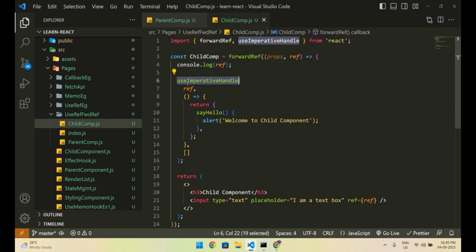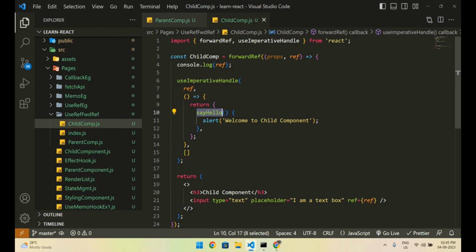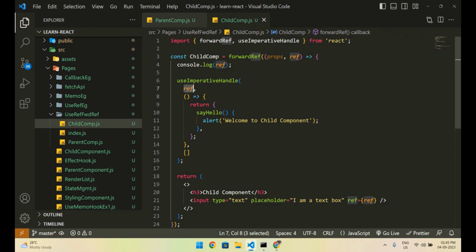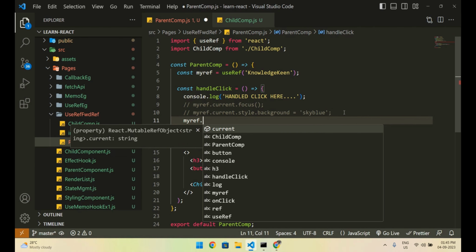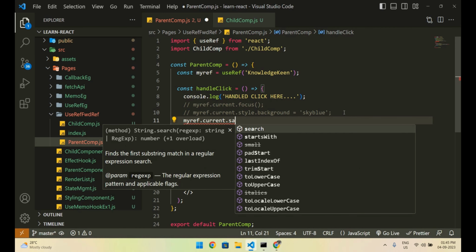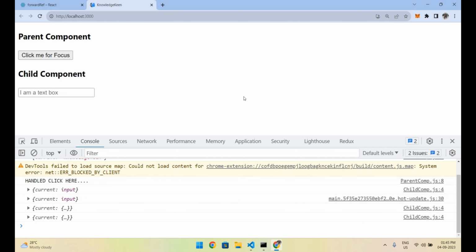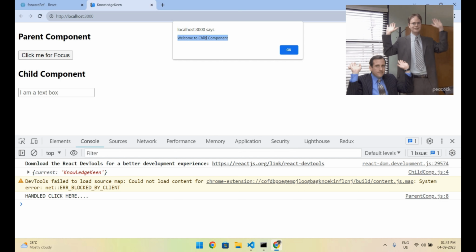So it has three parameters: the reference that is coming from the parent, my ref; the second parameter is the callback function, where whatever function you want, you can just return it; and the third is the dependency array. It is going to be very easy. Now this whole thing is attached to my reference. So what I can simply say here is myRef.current.sayHello. Let's see if this works. Simple refresh and focus. Welcome to the child component. It's that easy, very easy.